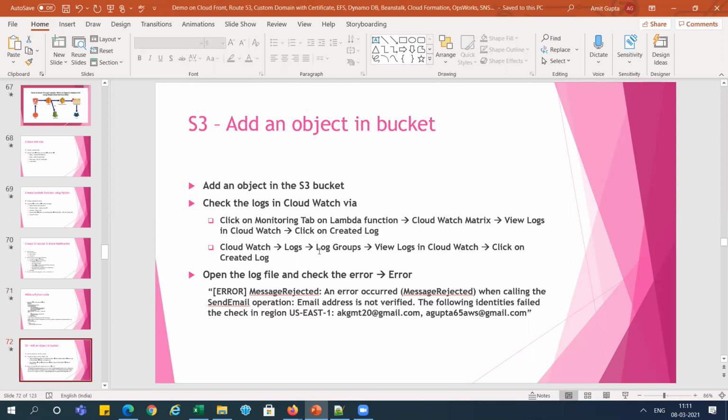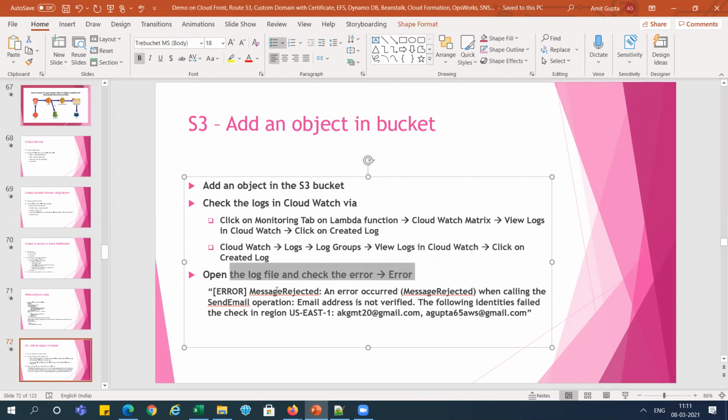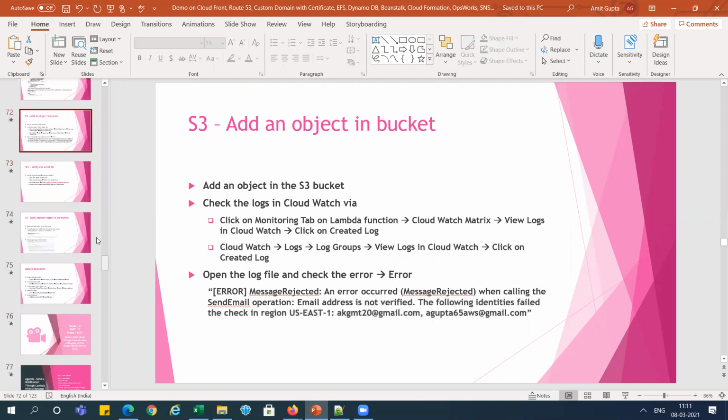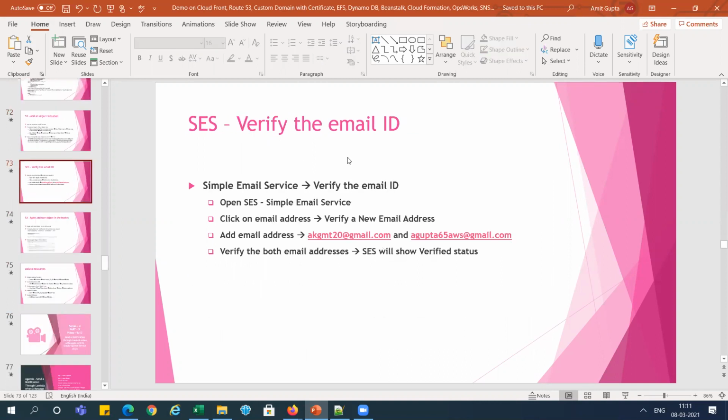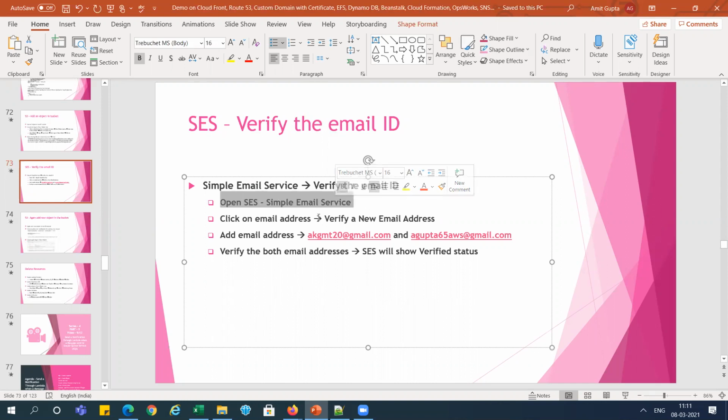And you can see we have done this thing. And I mentioned here, open the log and check the error. The error will say message rejected because this email address is not verified, right? So we need to go and verify those things first. So we have done this. Now we need to go to the verify email ID. Now we need to go to SES, Simple Email Service, and verify a new email address, right?